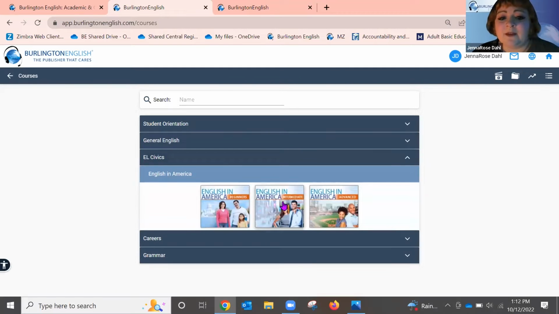Our EL Civics strand, this English in America curriculum, is a 3-level course. And when I was teaching, this is what I was teaching with, because Core was not invented yet. But this course has some really great content around citizenship, things like that, that can be really helpful for students working on their citizenship exam.